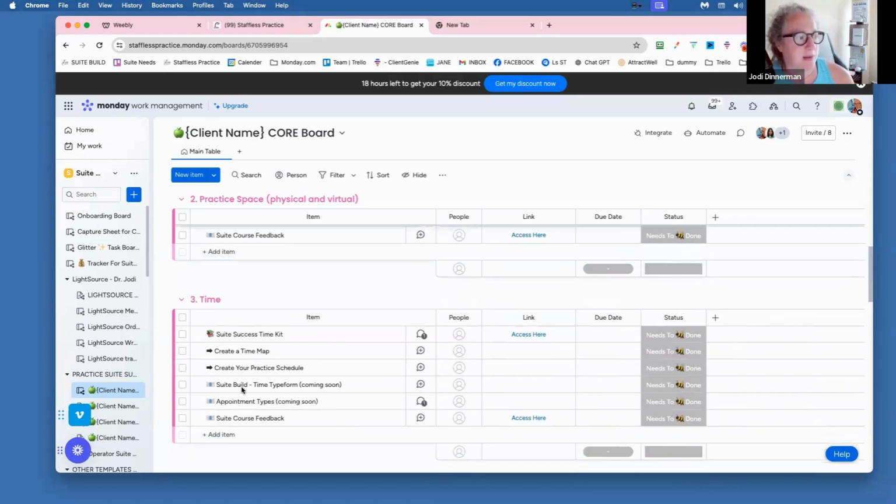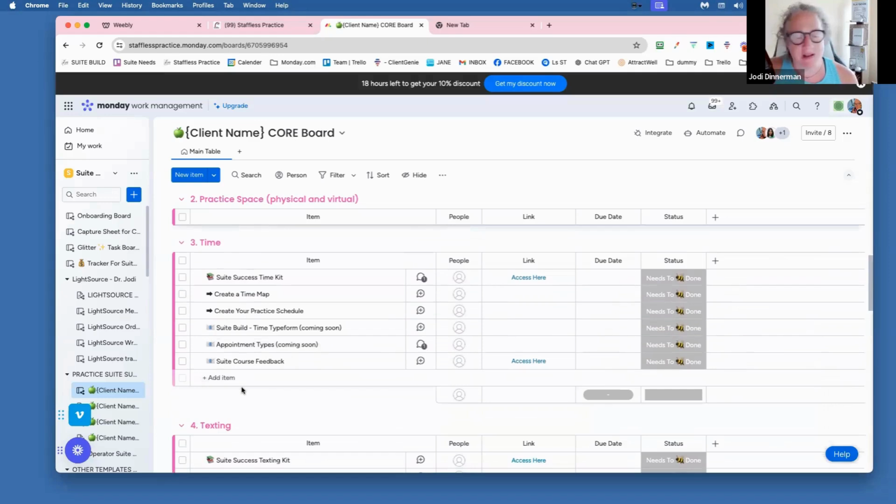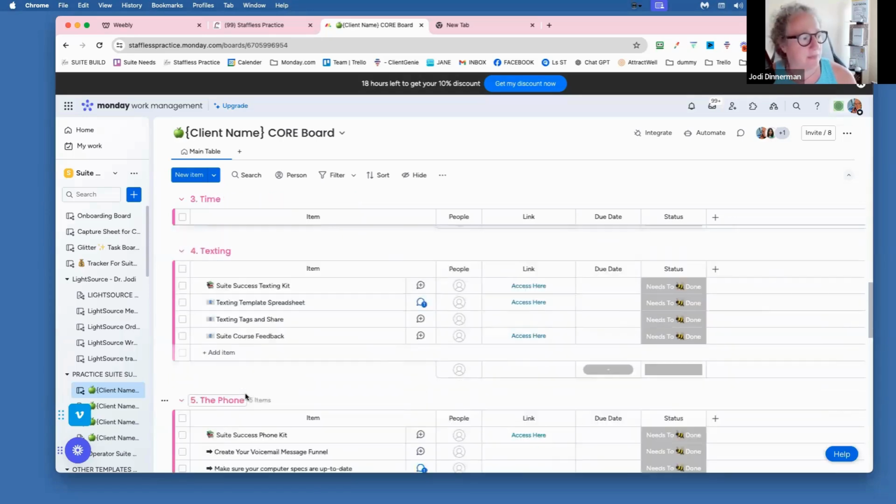Time is the third step where we go into how do you want to spend your time inside and outside of the office? We ask you the hard questions. This is definitely one of the courses that people like to lean on their coach for. What does an ideal schedule look like for you? What's an ideal day in practice look like for you? But also, what kind of visit types do you want to offer? And of those visit types, what do you want to include in your suite? How do you want to set up your in-suite scheduling?